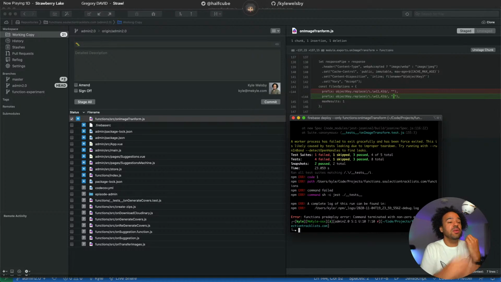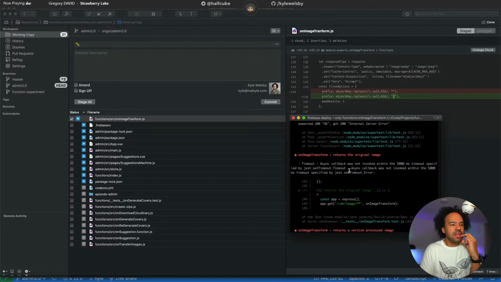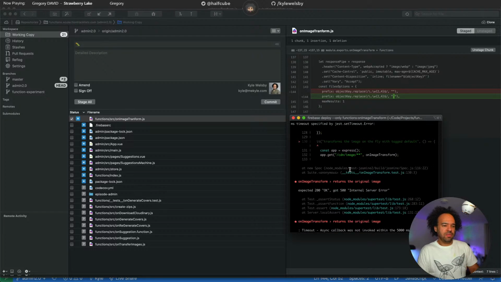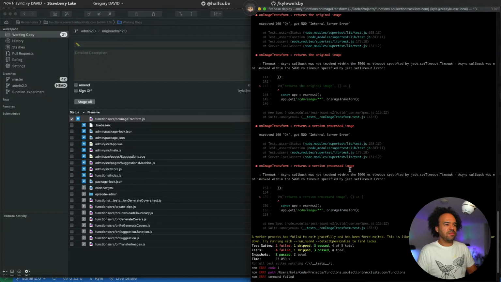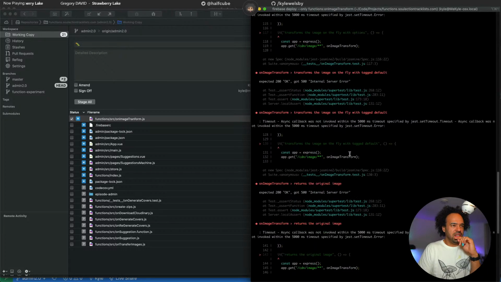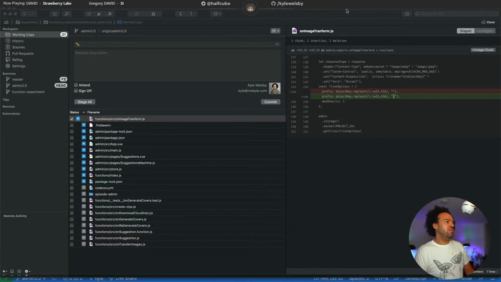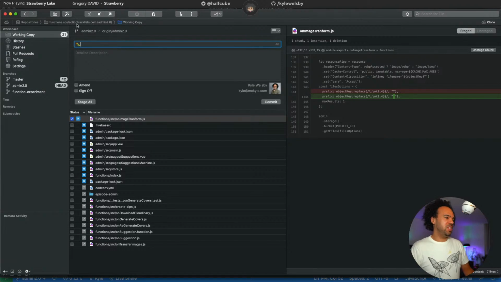And it didn't do it because... It didn't want to do it. Internal server error. That might be because I need to do... I can deploy that later. I'll do that later. I'll note it down.